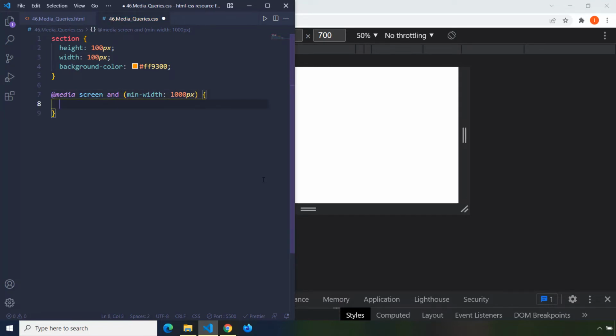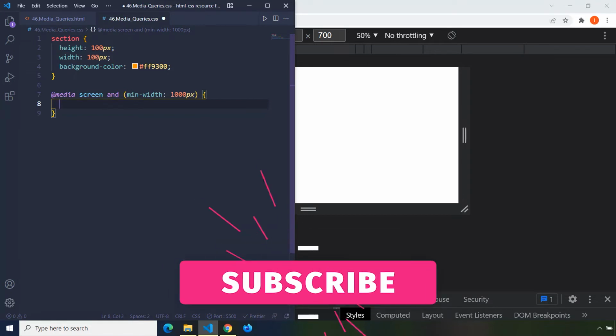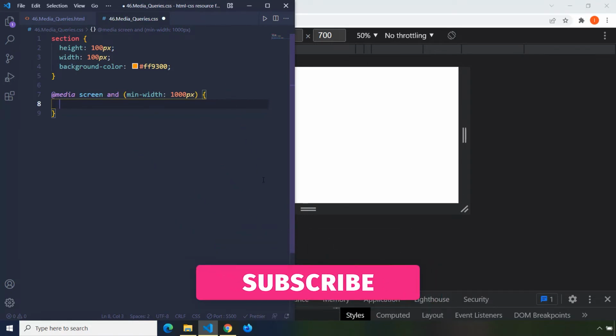It means that when the minimum width of the page is 1000 pixels, min width says starting from 1000 pixels and going up: 1100, 1200, 2000, 3000. That's what min width says. Max width says starting from 1000, going 900, 800, going down. So keep this in mind. Min width is going to go from that value and up. Max width is going to go from that value and down.